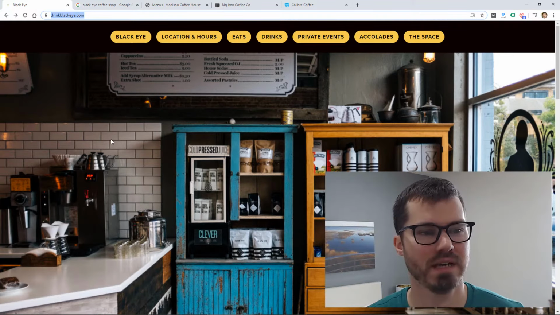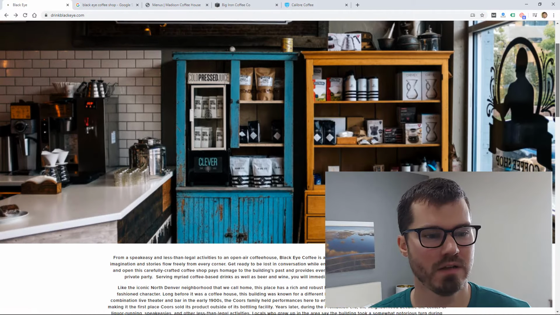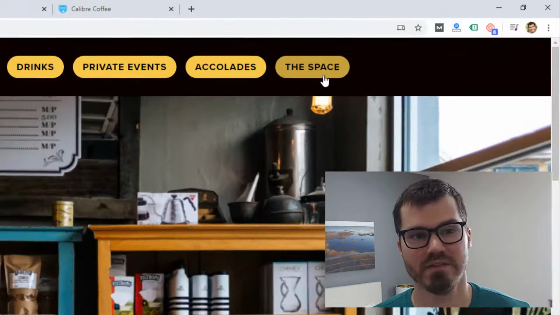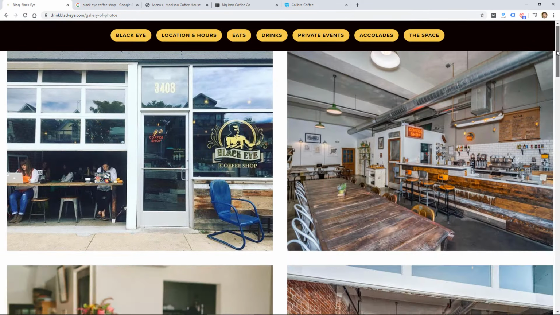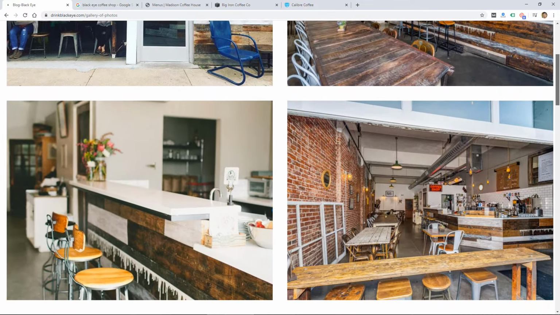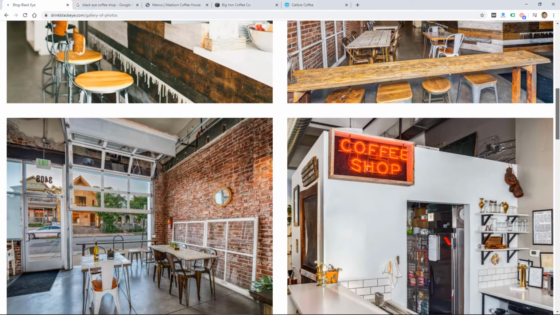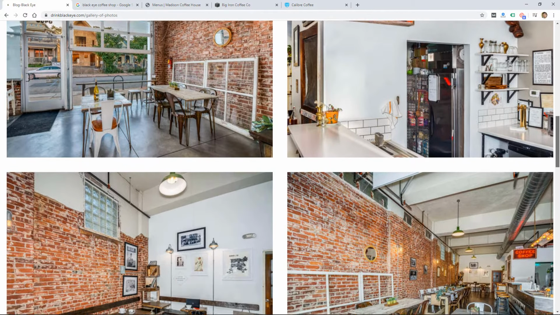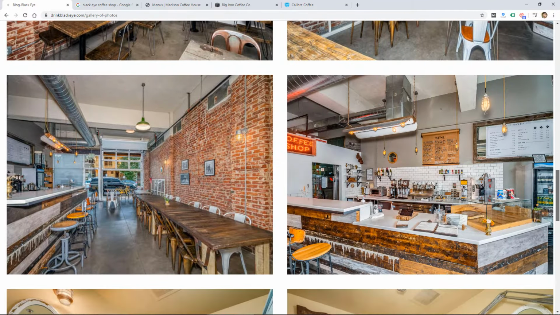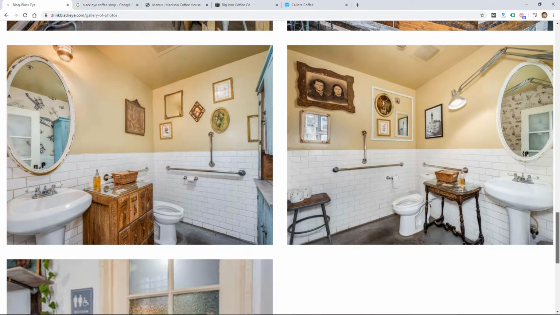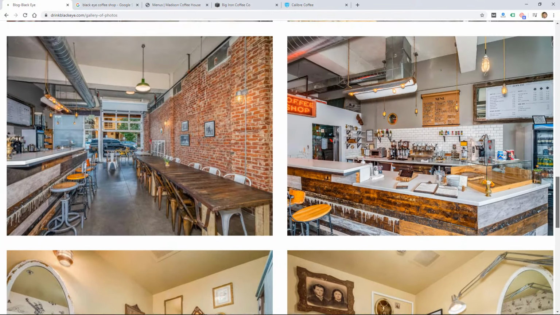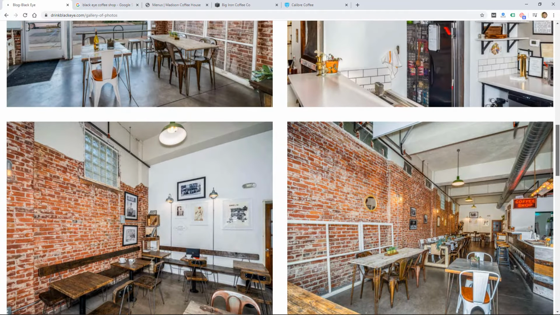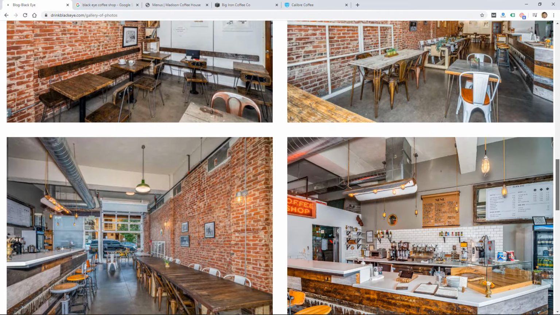And here's one example website of a coffee shop in Denver that does this well. Right on the homepage, they have a large picture of their space, but they even have a page called The Space. And if you click on that, you'll see a bunch of pictures of their space. This gives anybody who visits a really good feel for the space, whether or not they want to go there, sit, work, whatever. So definitely include pictures of your space. They even have pictures of the bathroom, which I rarely see, but people like to know that, and it gives you some reassurance that the place is clean.